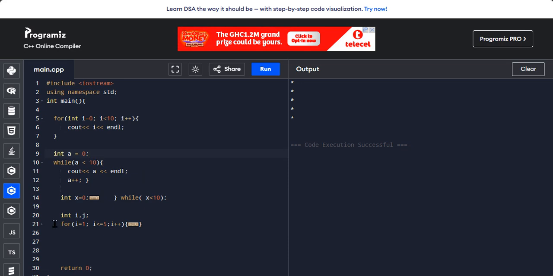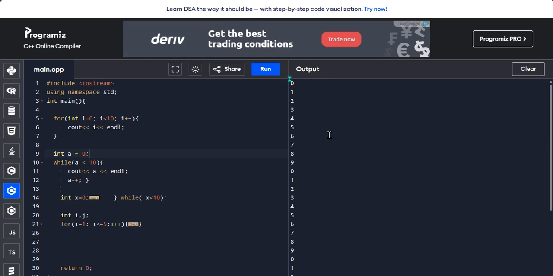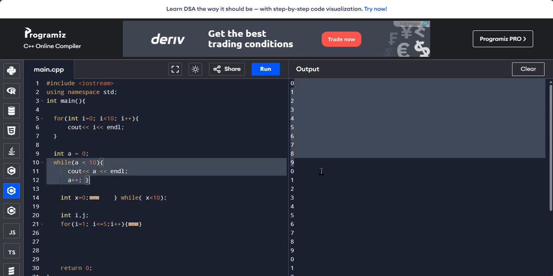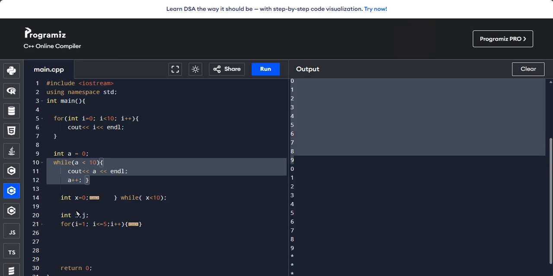At this point, the first thing we did was the for loop, which executed from 0 to 9 for us. This is it. And then we did the while loop, which is this one. That also executed from 0 to 9 for us. This is it. And then after the while loop, we focused on the do while loop.